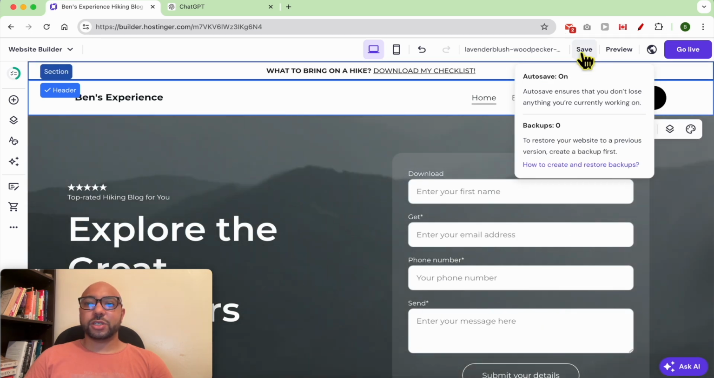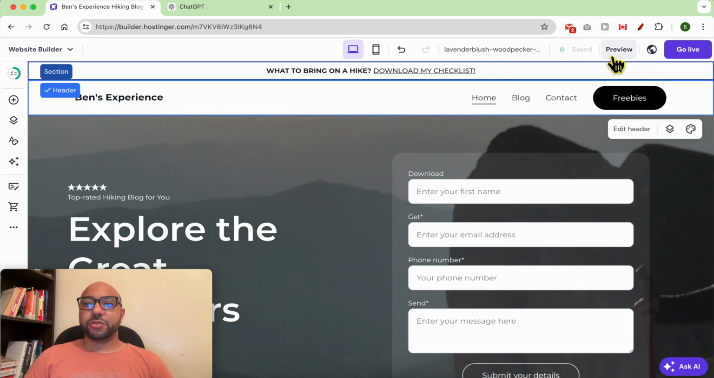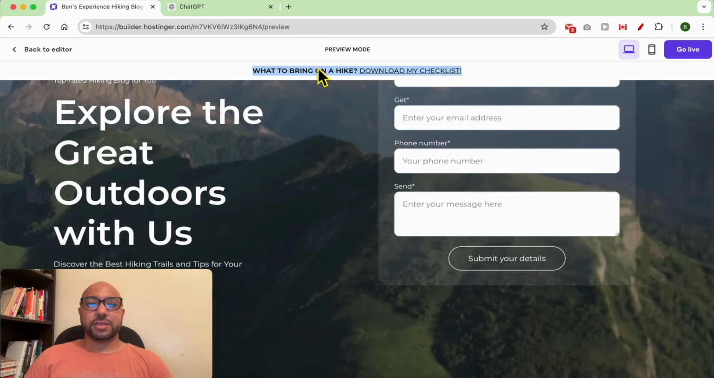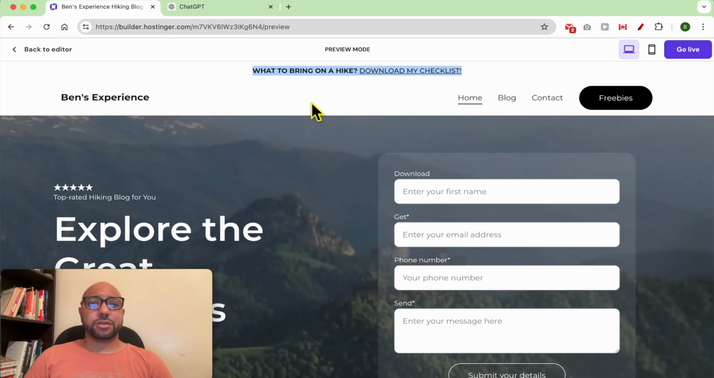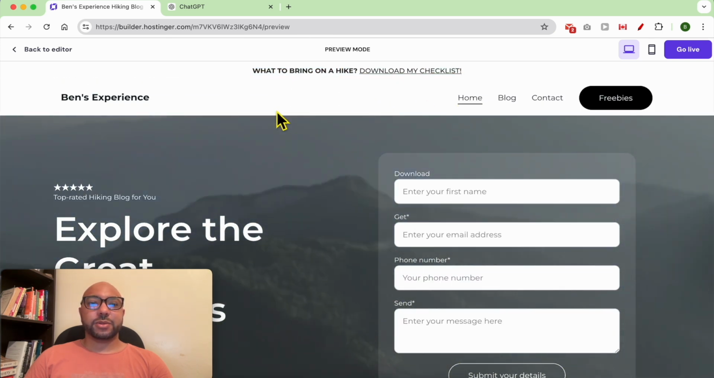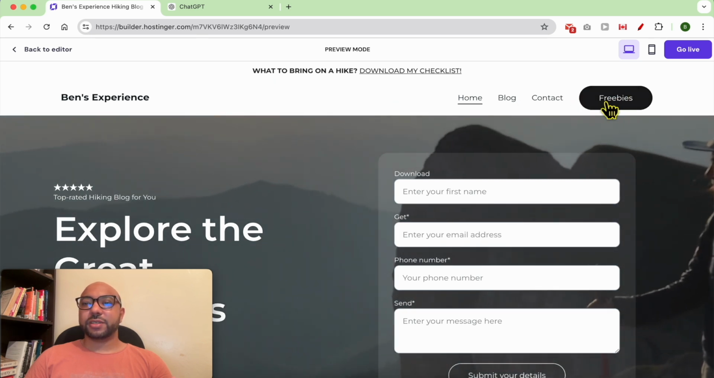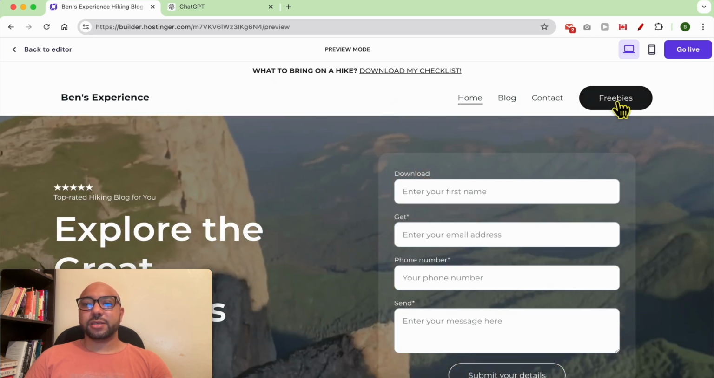Always save your changes and preview them live. The sticky bar is only what sticks to the top, and my header now is a little bit shorter from the top to the bottom, and I have an easy to notice button.